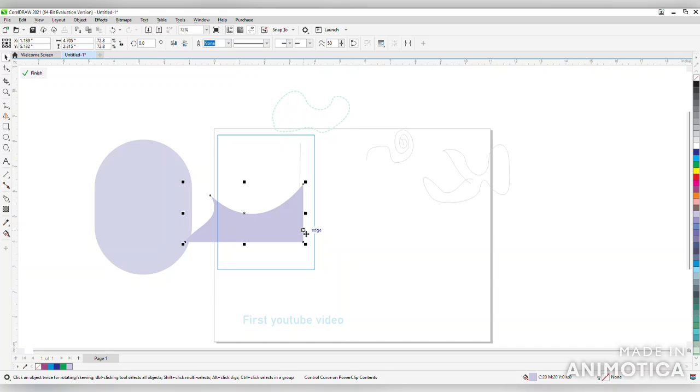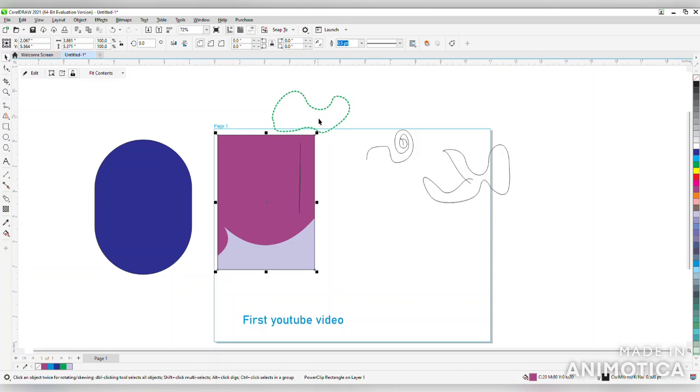So I power clip and then put it inside that container, so I edited it. In the next video I will show you guys how to power clip to put an object inside another object, so it will blend very well. That's it.